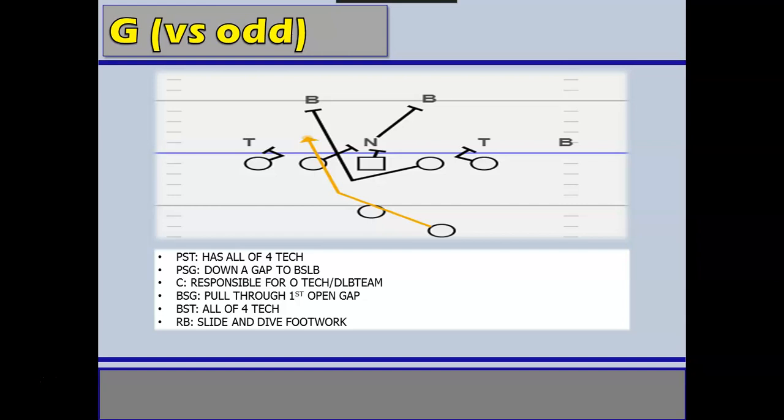Versus odd, we do it one of two ways, and I'll show you the base. This is the base example of how we teach it. Against an odd front, it's the open man pulling. So now the guards are open because we've got basically two tackles. Now if we had two 3s, we're going to pull the tackle, but we've got two 4s. We're going to pull the guard at all possible cost.